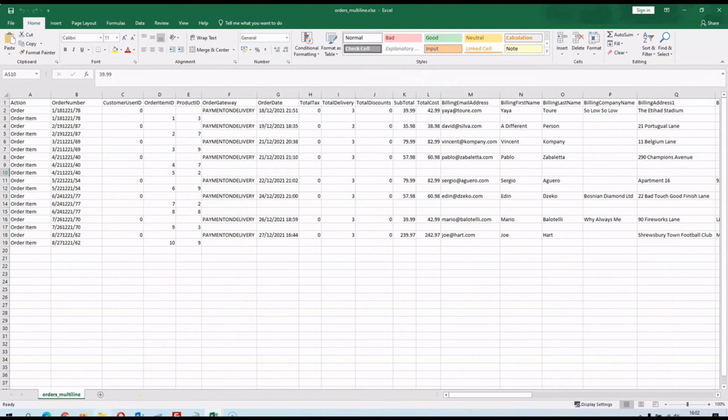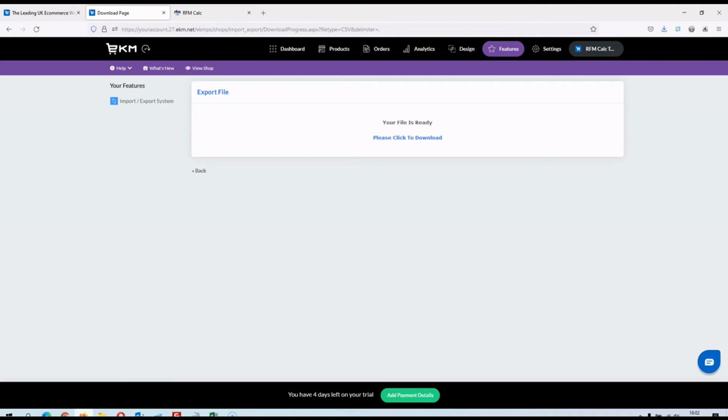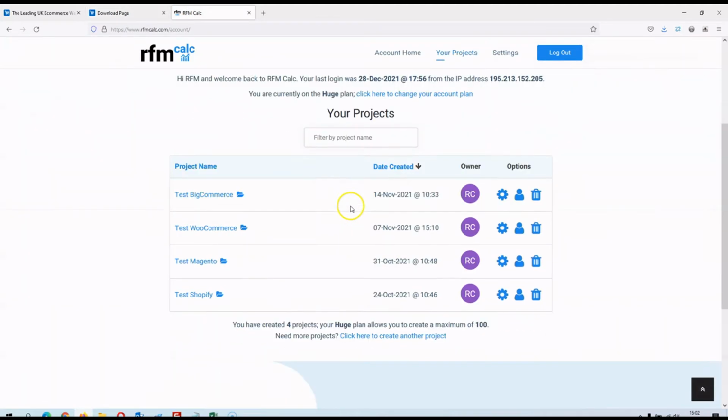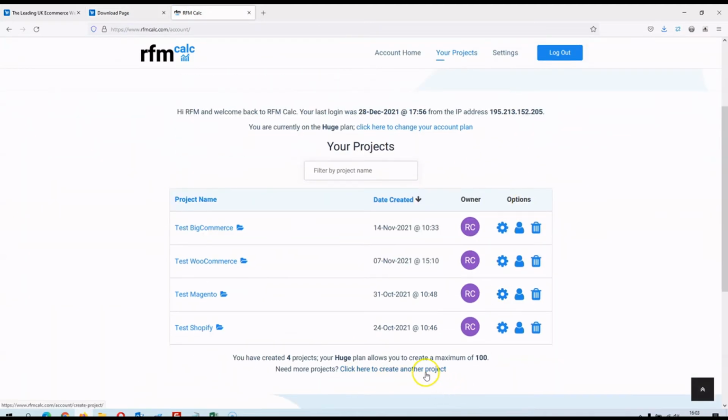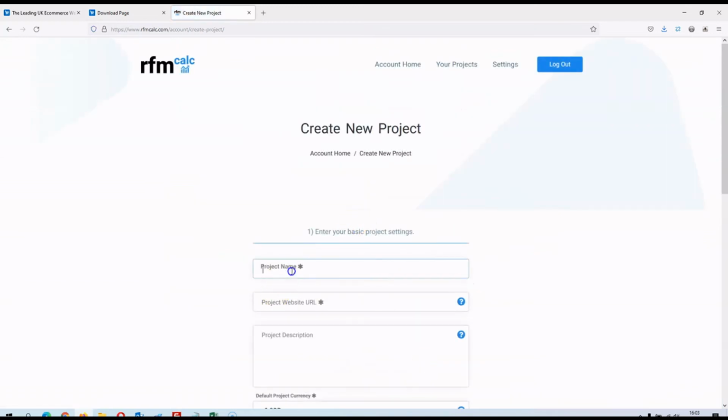Okay, so now that we've understood the format, let's see how we could import it into RFM Calc. So I'm just going to go to my RFM Calc account here, my test account, and let's make a new project. So we're just going to call it test EKM.